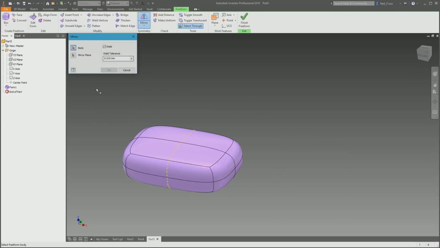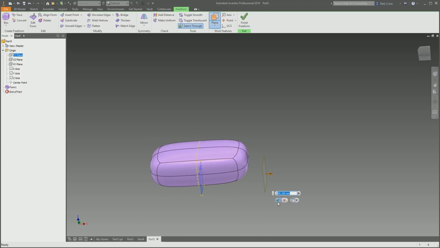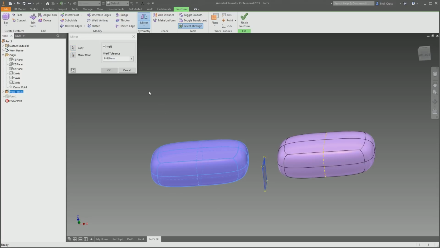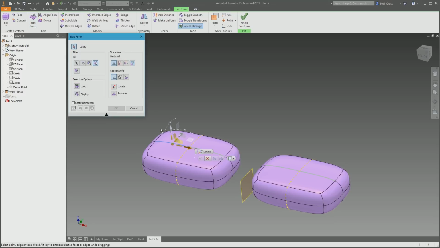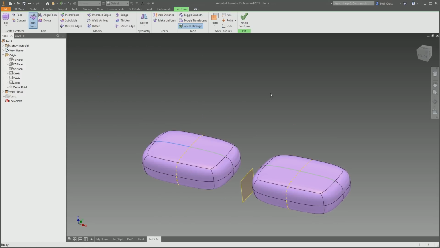Right, then we've got mirror. So what mirror does is it will mirror the entire body around a mirror line or a mirror plane. So we'll have to create ourselves a work plane. Let's go say here and then just say mirror that body over that plane, and then there you go. Anything that you do on this side should be mirrored over onto the other side like that. So yeah, it gives you good control.